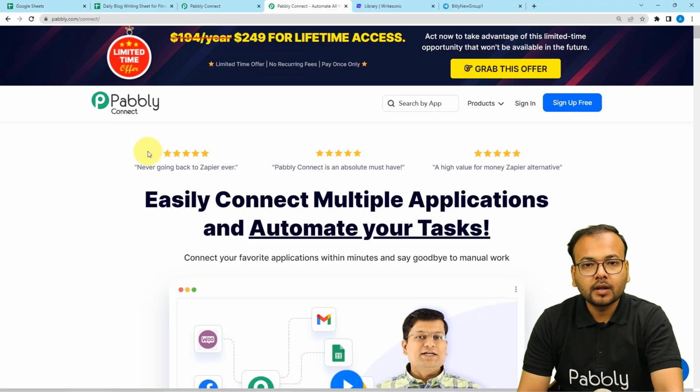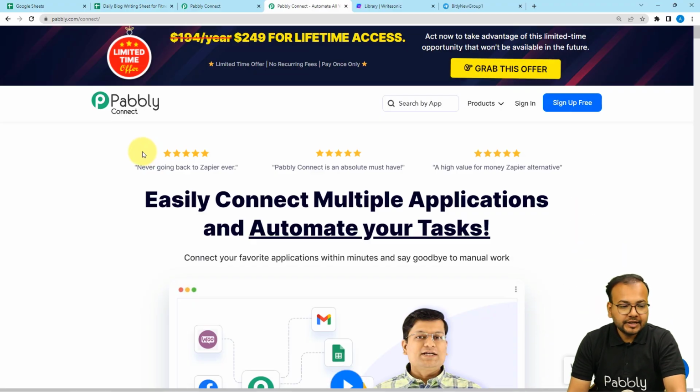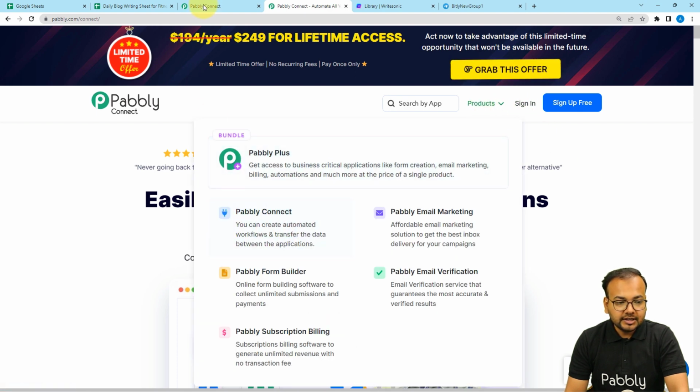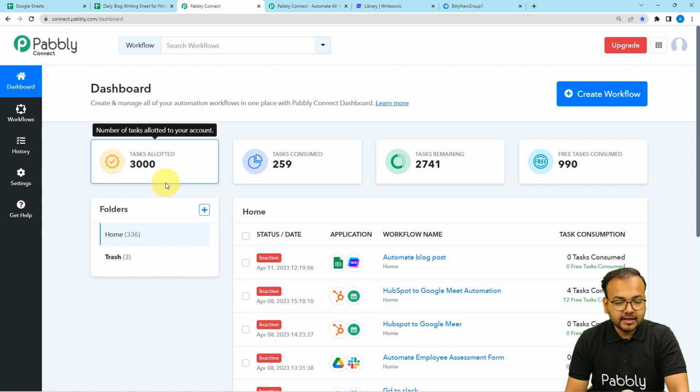Let's begin. To set up this automation, we are using Pabbly Connect, which is an automation and integration tool, and this is the landing page of Pabbly Connect. And I'm going to paste this same link in the description so that you can sign up for free and you will get free automation tasks every month to test and set up your automations. So you can just sign up right now from the given link, and after that sign in and select Pabbly Connect product and you will reach the dashboard of Pabbly Connect.